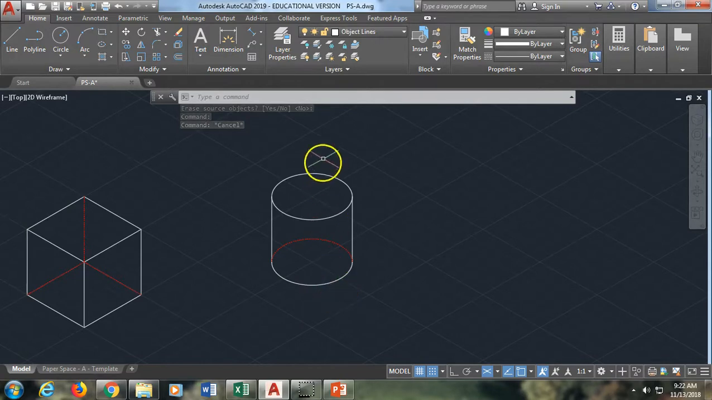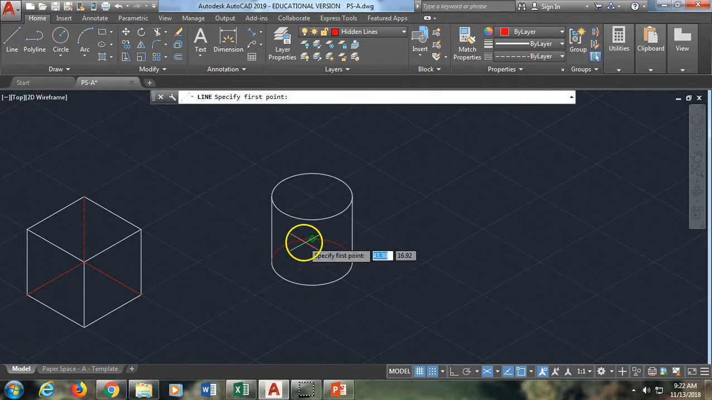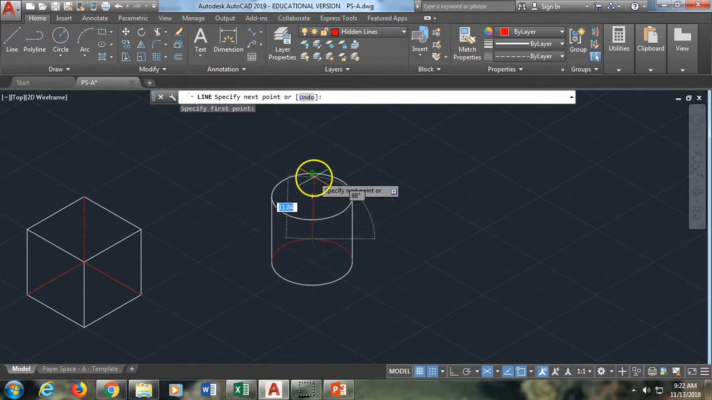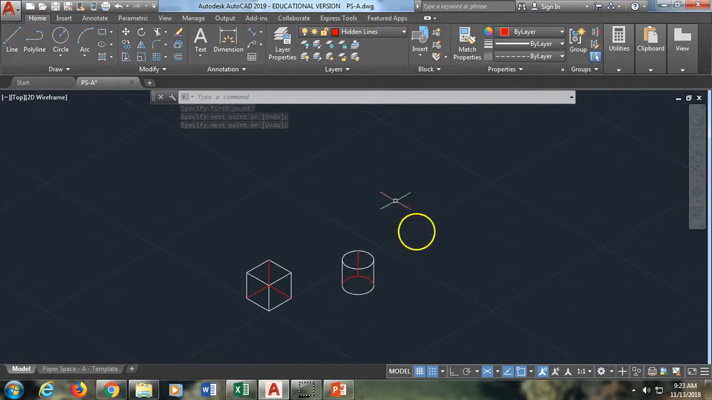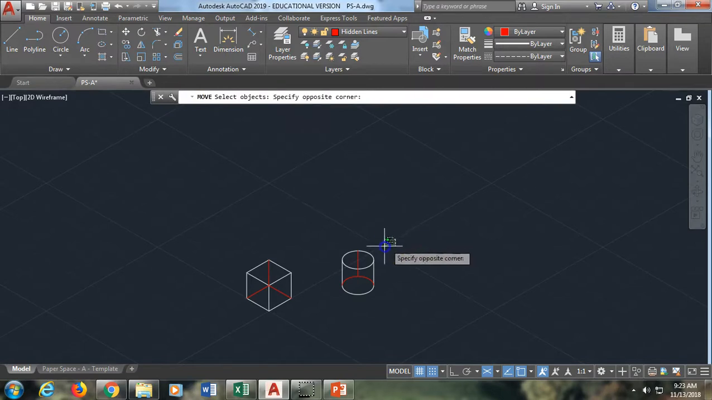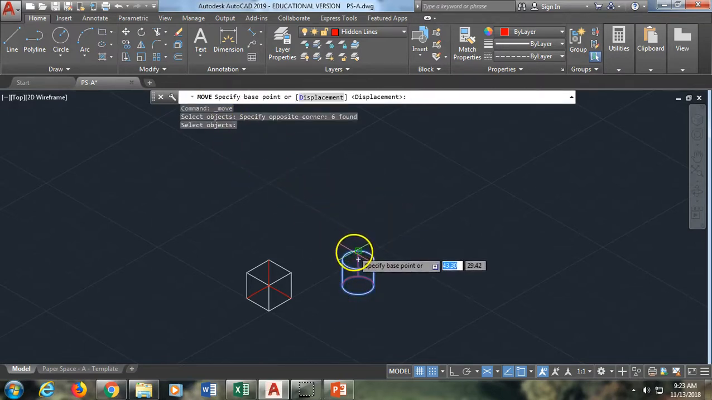Then I am going to also draw a hidden line up from the center of the bottom to the center of the top to show that edge on the back of the shape. Okay, so that is my cylinder. And then I'm going to move my cylinder into place closer to my main object.